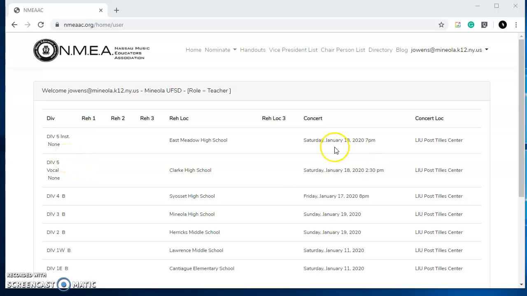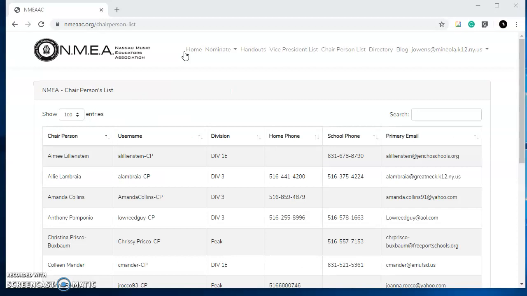Currently up are the concert times and locations and everything you need to know from Division 1 East all the way through Division 5. At the top of this page, you'll notice a bunch of drop-down menus, which is where you're going to find all of the activities that you're going to want to do on this website. You can find contacts and contact information for all of the all-county or NMEA executive board and chair people. They're all right here. But let's jump right into nominating a student for all-county.